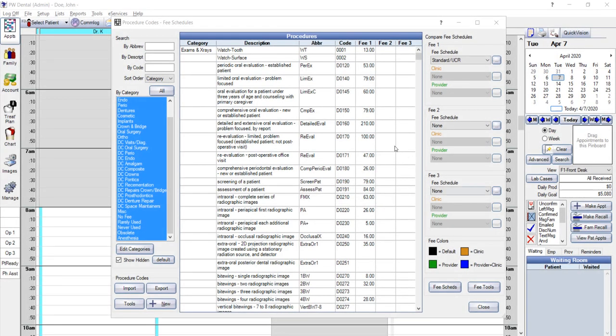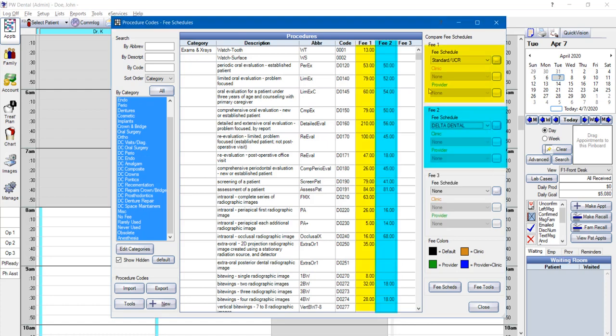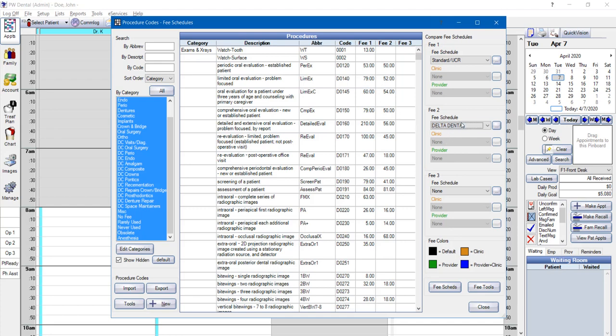Before you start entering fees, you first want to make sure that the fee schedule you're entering fees for is selected. If you look in the center of your screen, you see the procedure codes. Then you'll see fee 1, 2, 3. If you look on the far right of the procedure code screen, you'll see 3 fee schedule sections: fee 1, fee 2, fee 3. This is for comparison purposes. For example, if you wanted to compare your UCR fee to your contracted rates with, let's say, Delta Dental. In the fee schedule 1, we would have standard UCR selected, and in fee schedule 2, you would select Delta Dental. So now you can compare the fee schedules side by side.